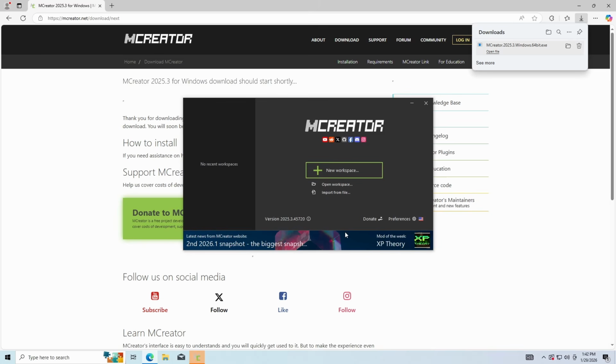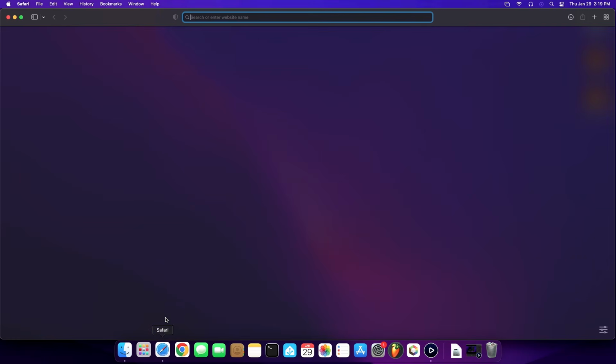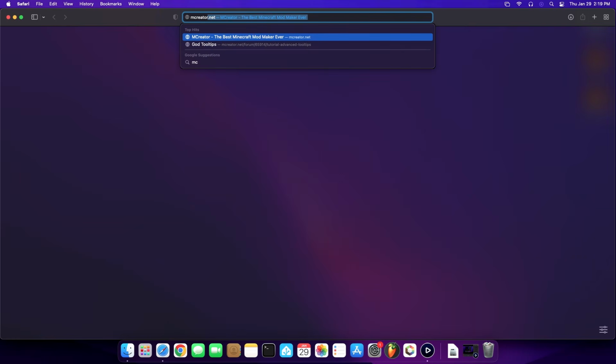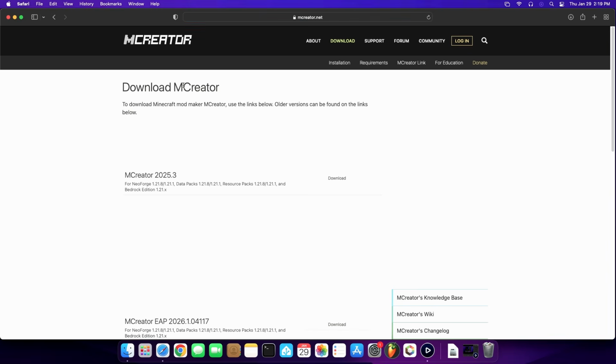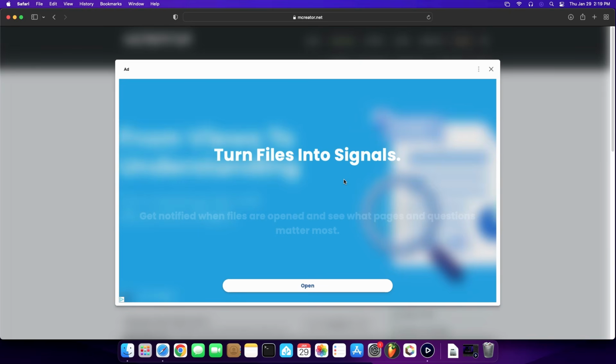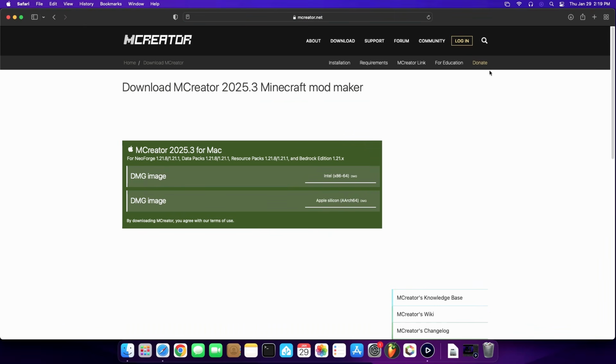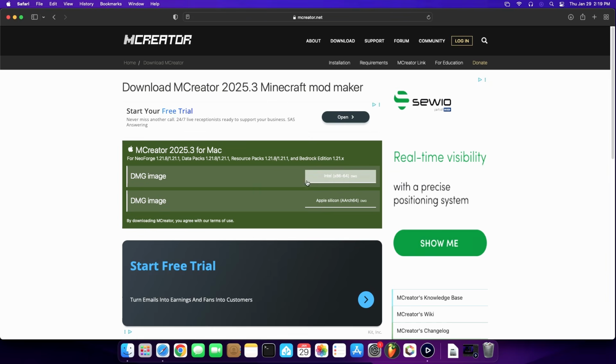Now, if you're on a Mac, the process is going to be a little bit different, but mostly the same. Once again, you're going to want to come to mcreator.net, same website, same link in the description, click on download, and click on the latest version. Close any ads that pop up. And then there's actually two different versions here that could be applicable. There's the Intel version and the Apple Silicon version.